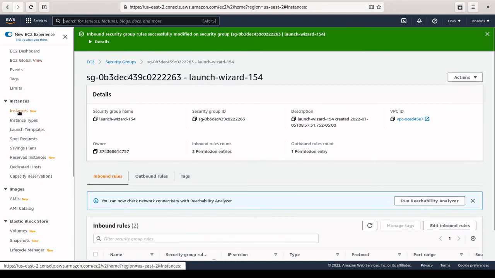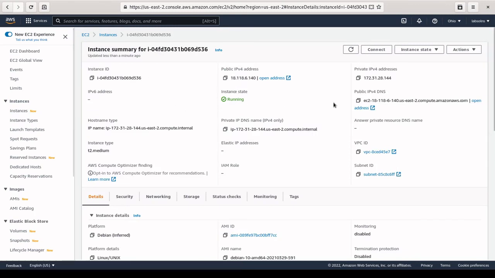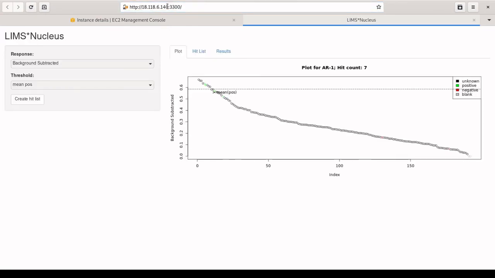Now I go back to my instances. Here's the instance we are using. I can open that address now. So the site is not secure, so I need to remove the S and look at port 3300. So here is my Shiny app.